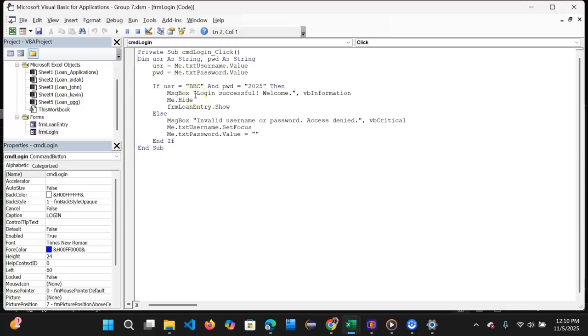We specified this is now where the validity comes from. We say that if the user is equal to BBC and the password is equal to 2025, then a message box should pop up saying login successful, and when it comes, it should take this person directly to the loan entry form. That is the meaning of this line of code. Then we said else, if these conditions are not met, for example, if someone puts in a wrong username or wrong password, then it should display the message box invalid username or password. Yes, that is what we did for the login form.